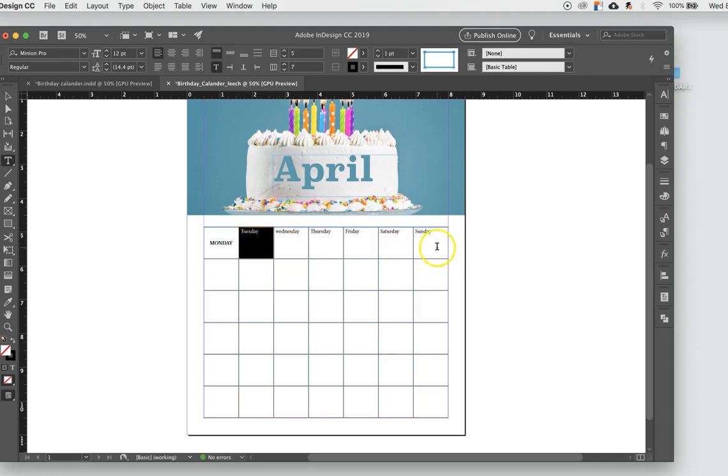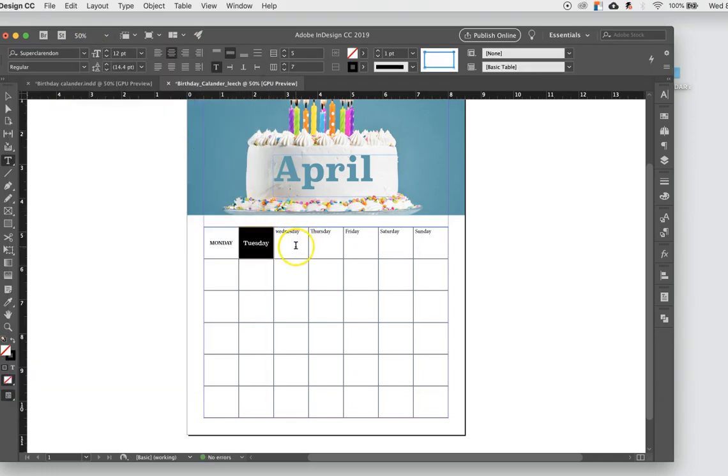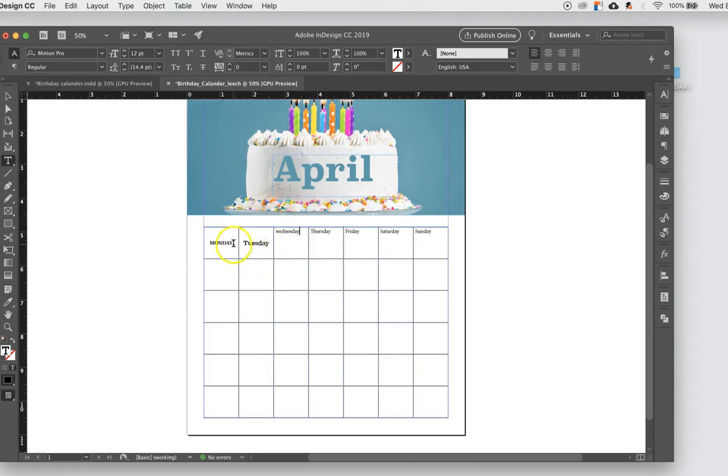If you would like to change it as the standard calendar where Sunday is first, that's fine. Just as long as you have 7 calendar days. So again, I can center it, and I can make sure the right font is selected, and so on and so on. I can uppercase it too, and I can change the size.